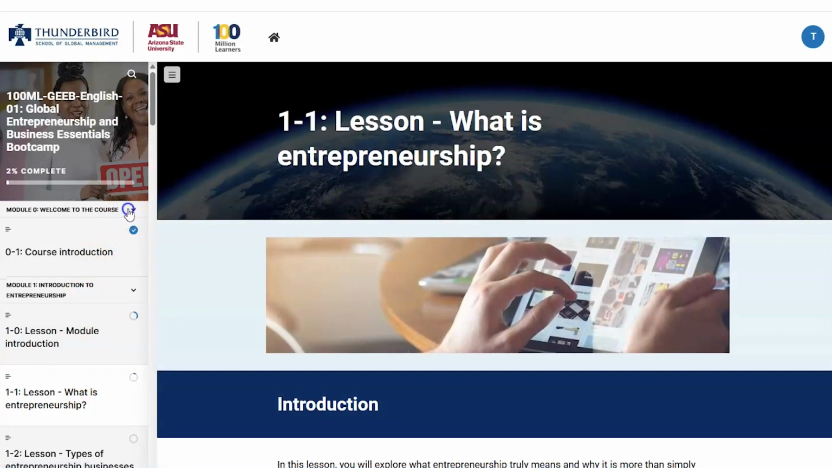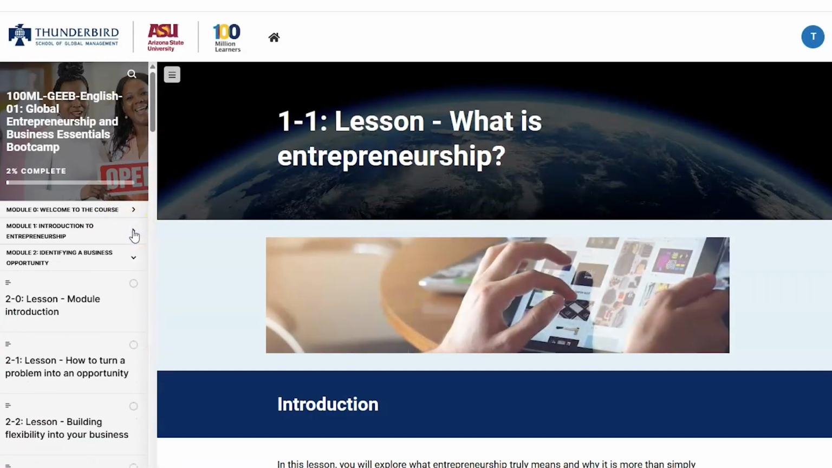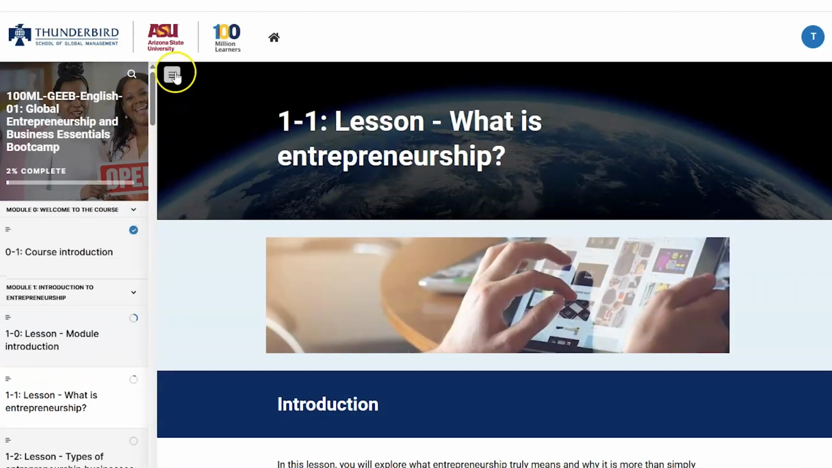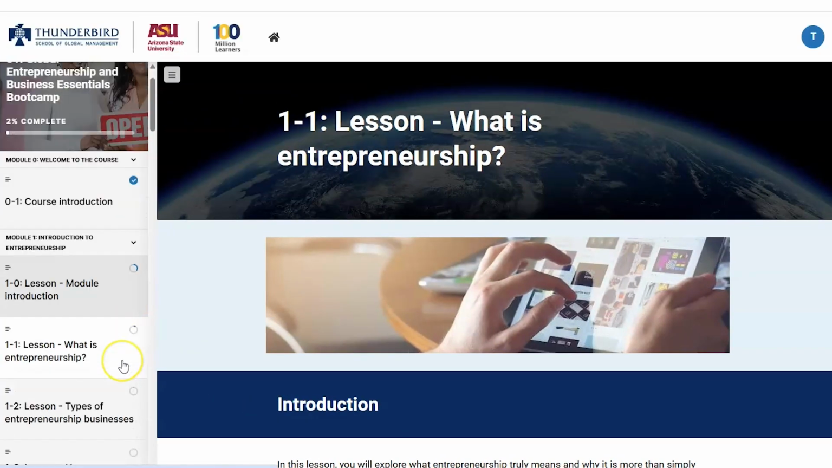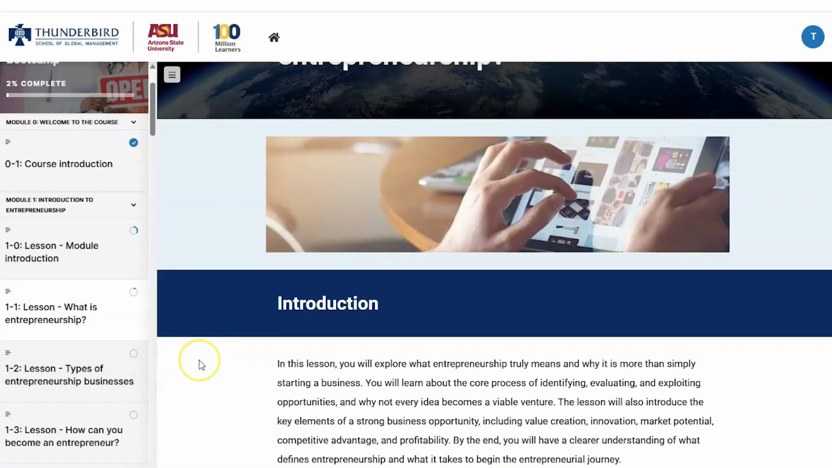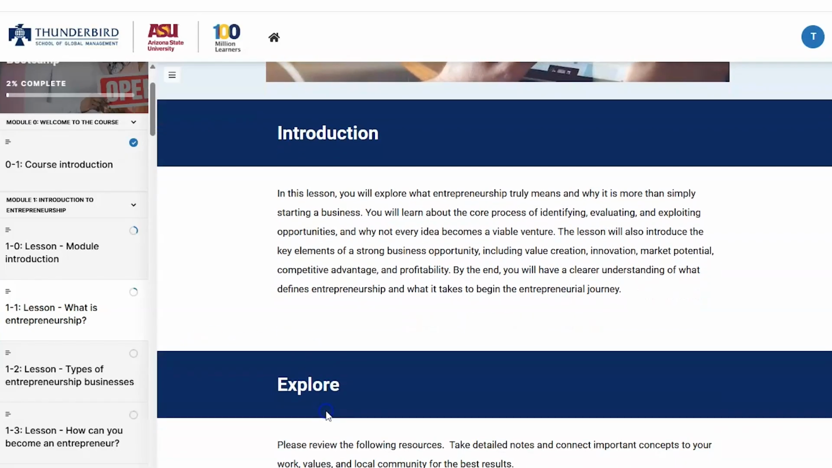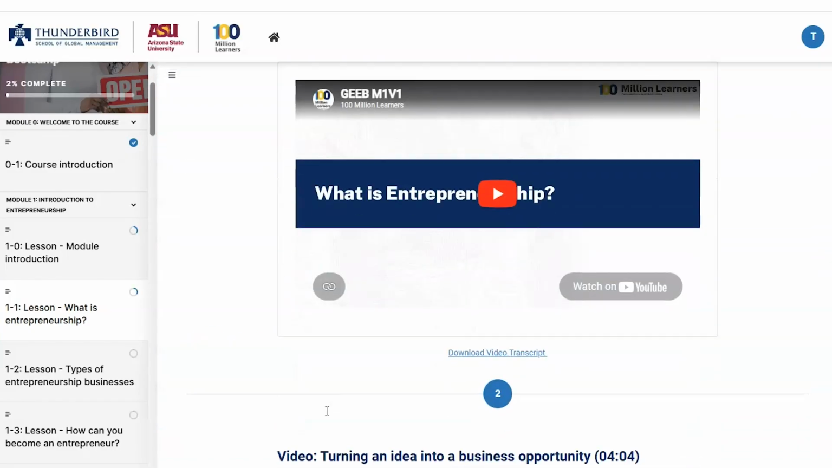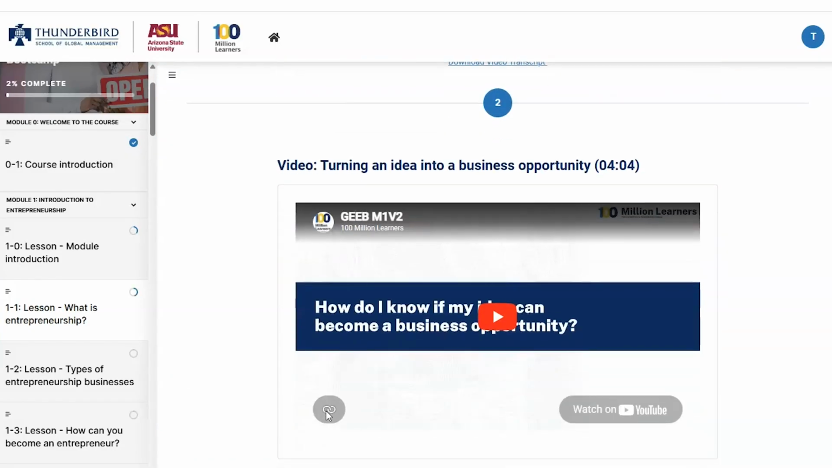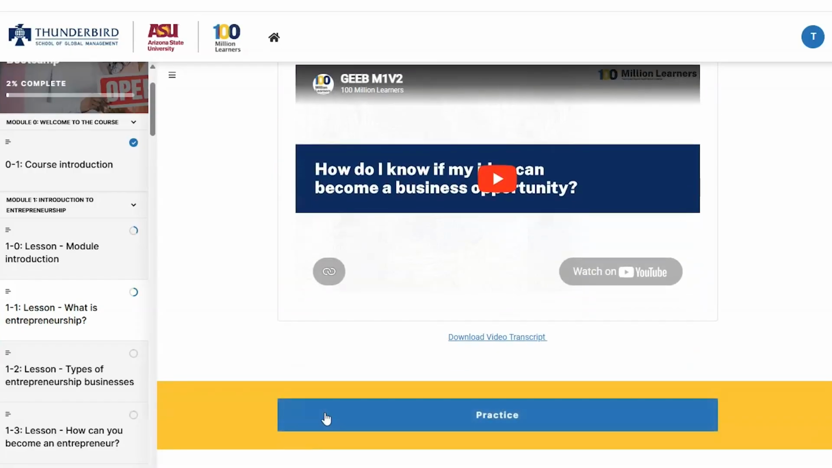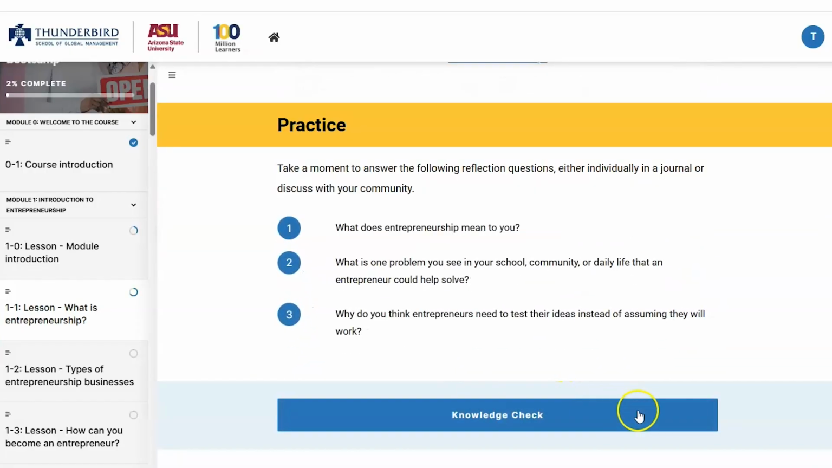To quickly navigate the activities in the course menu, you can collapse or expand each of the modules using this button in the top right. In each lesson, you'll find introductions, objectives, videos, and readings on a certain topic. Click, watch, read, and interact with the content as you progress through each lesson. At the end of each lesson, you'll have opportunities to practice what you've learned and to reflect on ways to apply new ideas in your community.